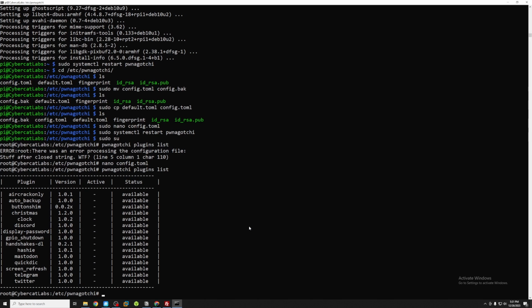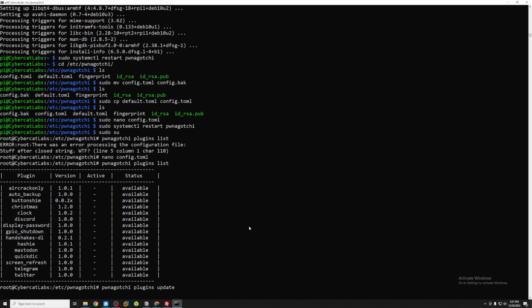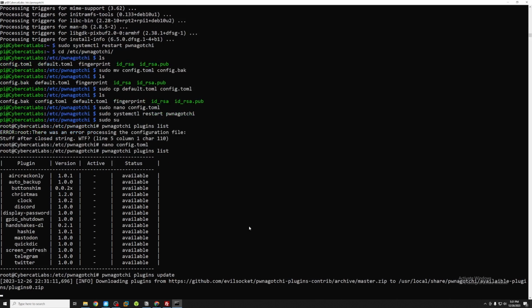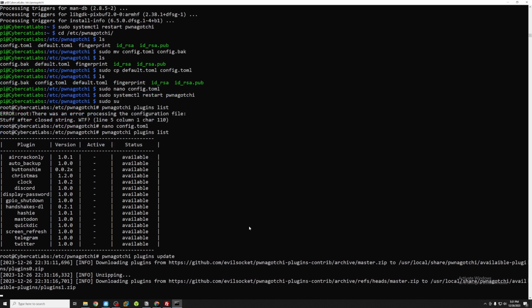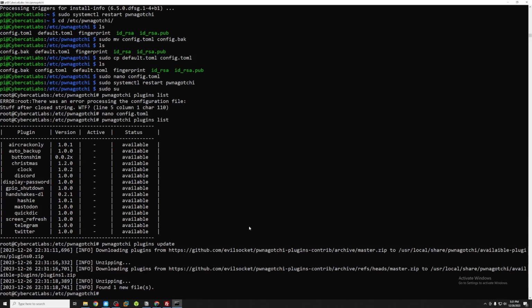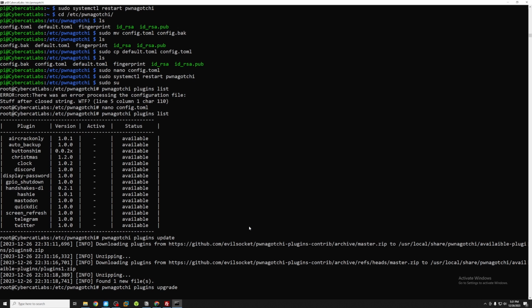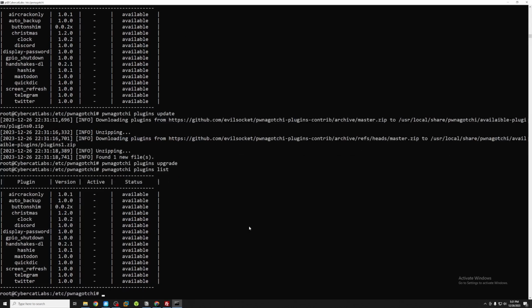Okay, so now we're going to do update. This should pull in the new repo, which we see right there. Well, that's the master, and then there's the new repo. Now we're going to do upgrade. And then let's run list again. Okay, it doesn't look like much change there, so that may be an unnecessary step, but I'm going to leave it in just in case for future versions.